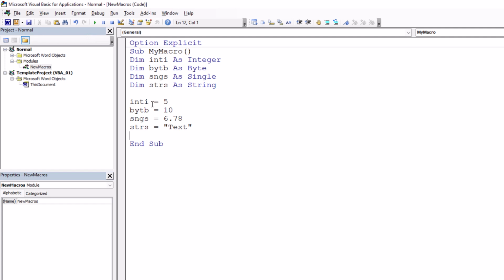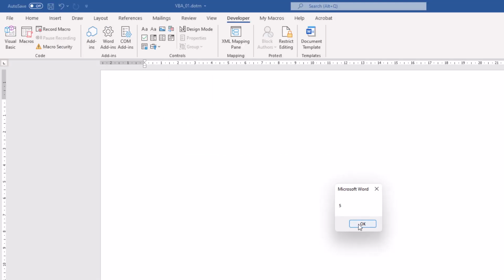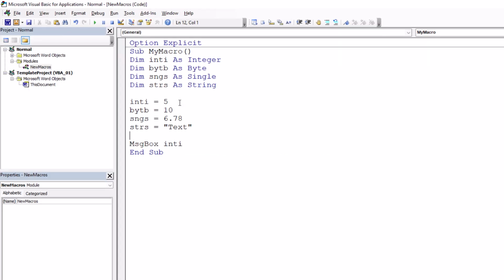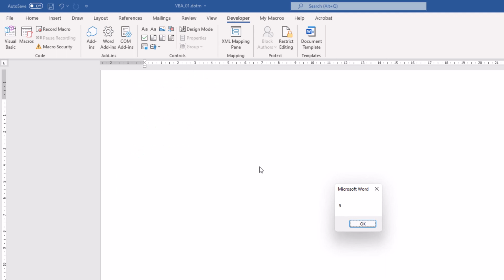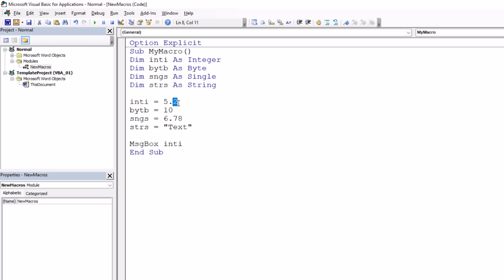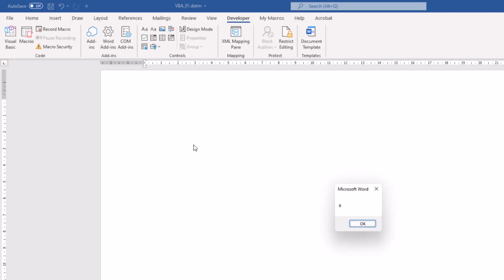But if I start showing the values with a message box, of course I'm going to show my first value. It is fine. How about defining 5.2? Let's try if it will give an error or not. It is not giving any error, but there is no decimal. How about 5.9? It is getting 6.